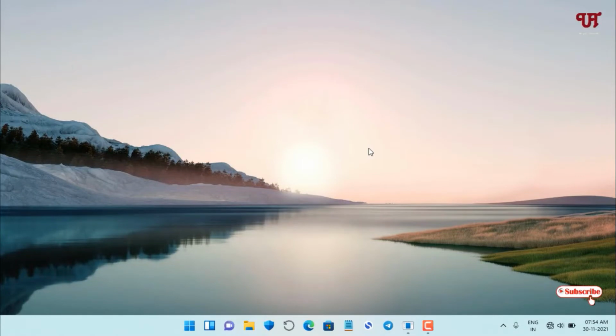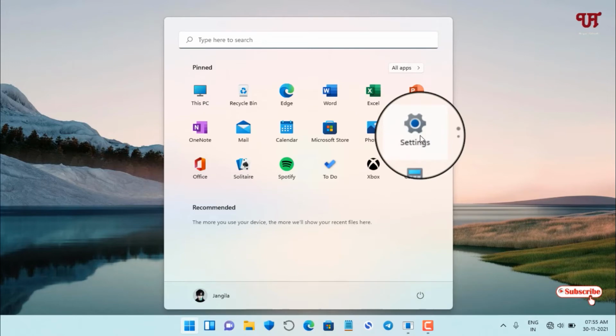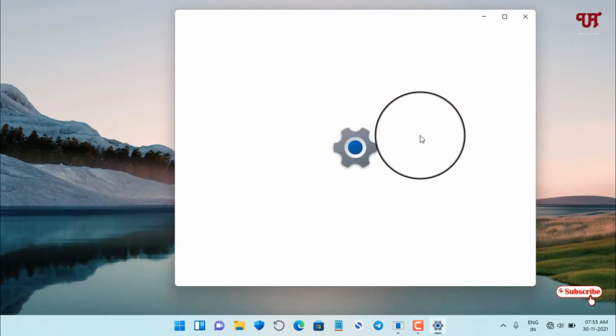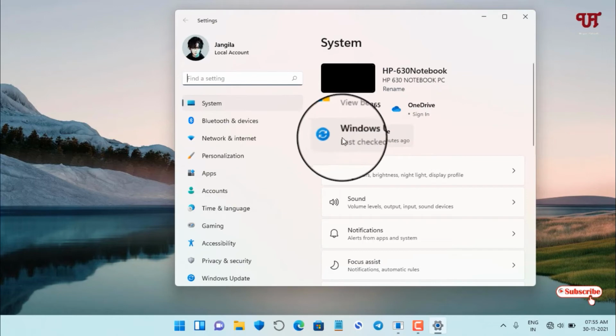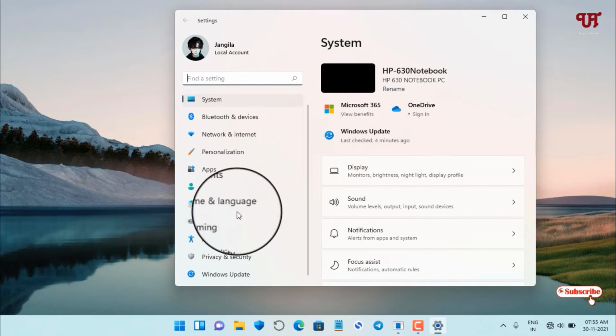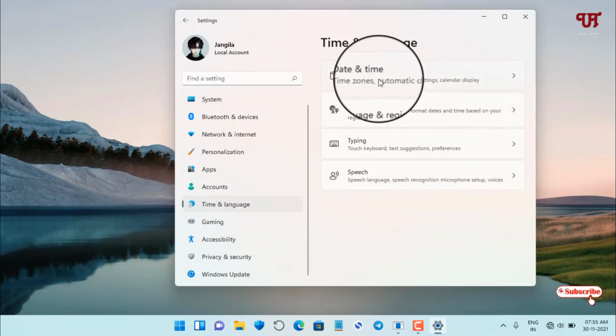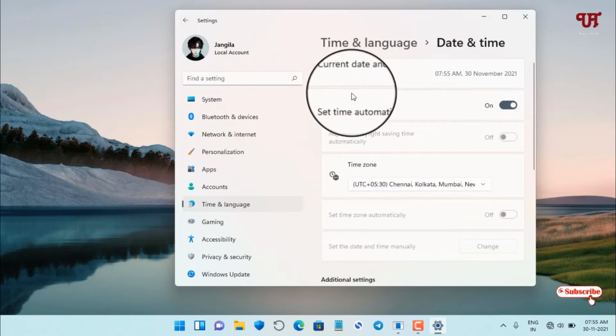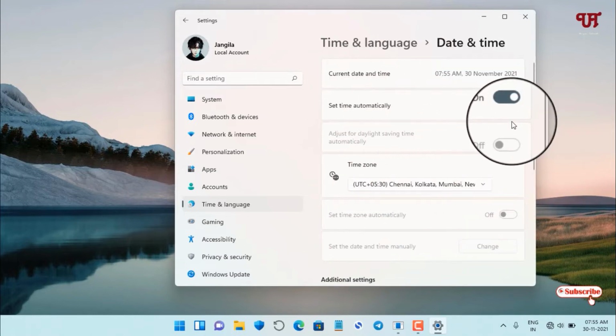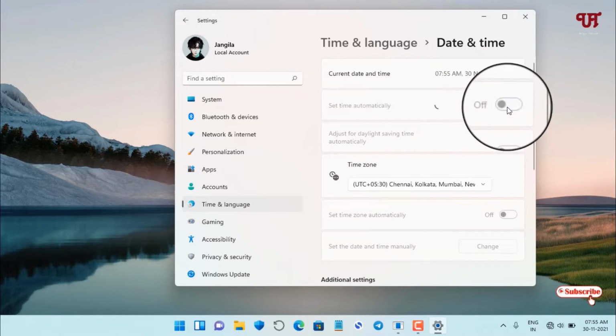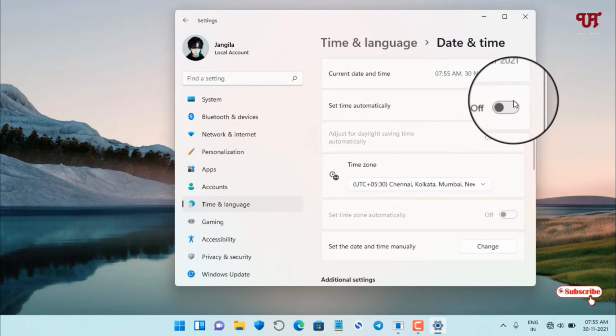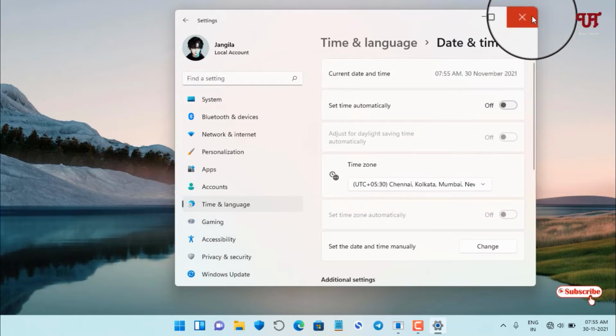For this, what you need to do is first move your mouse cursor to the start menu and open the Settings application. On the left side you can see Time and language. Just click on it, and now you can see Date and time first on the right side. Click on it. By default you will see the option Set time automatically is turned on. Just turn it off. So the first task is completed. Now you can close these settings.